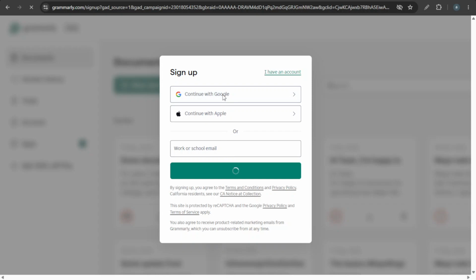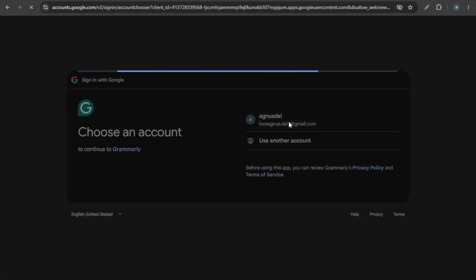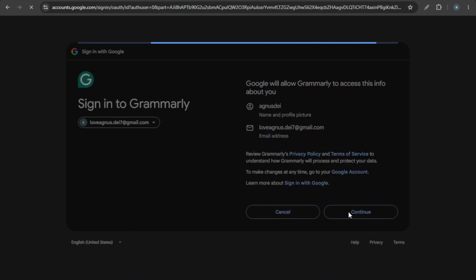Now, with the initial step out of the way, it's time to choose your authentication method. Grammarly offers several fast-track sign-up options, allowing you to link the service with credentials you already use. If speed and convenience are what you're after, consider using Single Sign-On. You can do this by clicking on the Continue with Google, Continue with Apple, or Continue with Facebook buttons. This method seamlessly connects Grammarly to your existing profile, sparing you from the hassle of creating a new password.